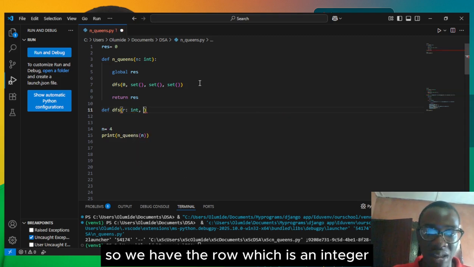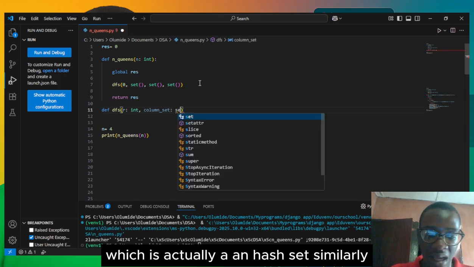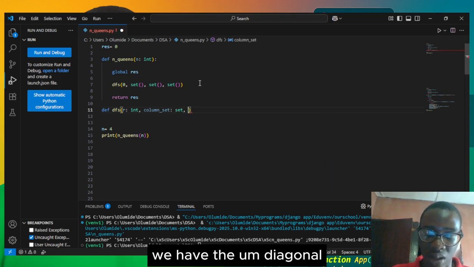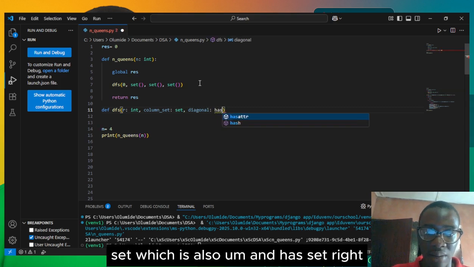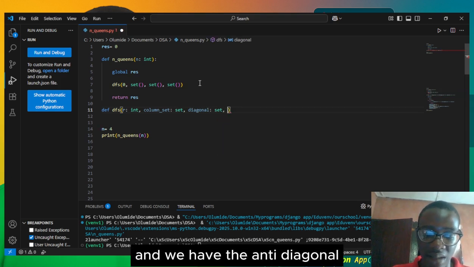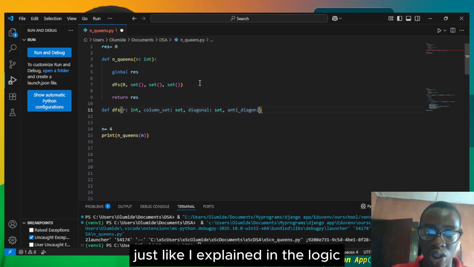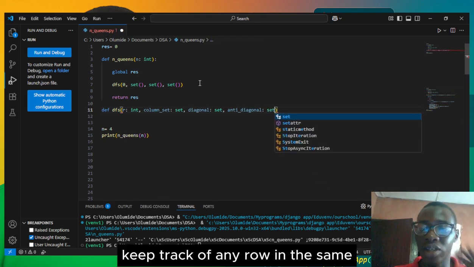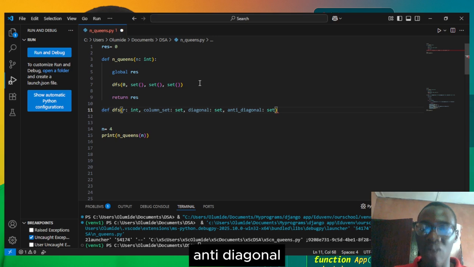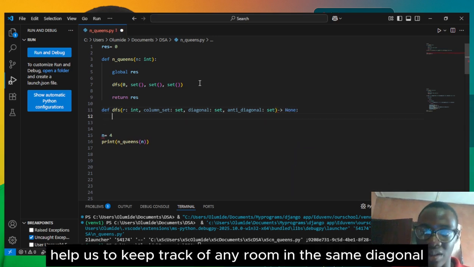So we have the row, which is an integer, then we have the column set, which is actually a hash set. Similarly, we have the diagonal set, which is also a hash set, right? And we have the anti-diagonal, just like I explained in the logic. So anti-diagonal is going to help us keep track of any row in the same anti-diagonal. Similarly, diagonal is going to help us keep track of any row in the same diagonal.